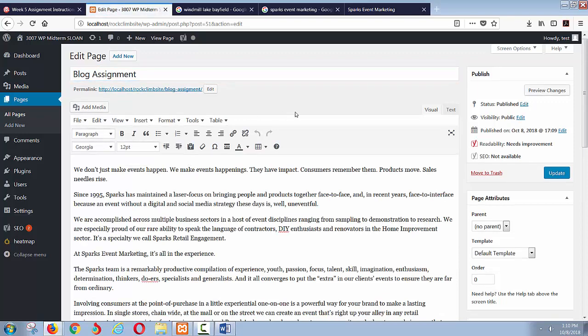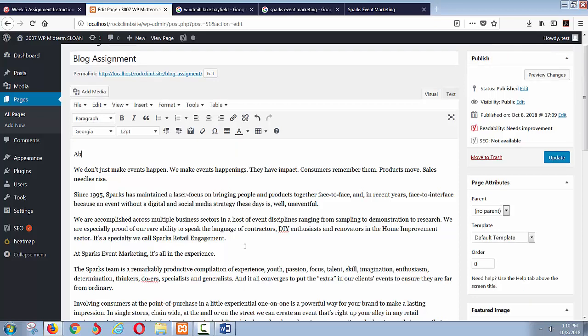So now all of a sudden you can see, now that I installed that plugin, look at all these tools I have up here available. So I want to make a heading 1. Heading 1's going to be about Sparks, okay? And I'm going to highlight the text.